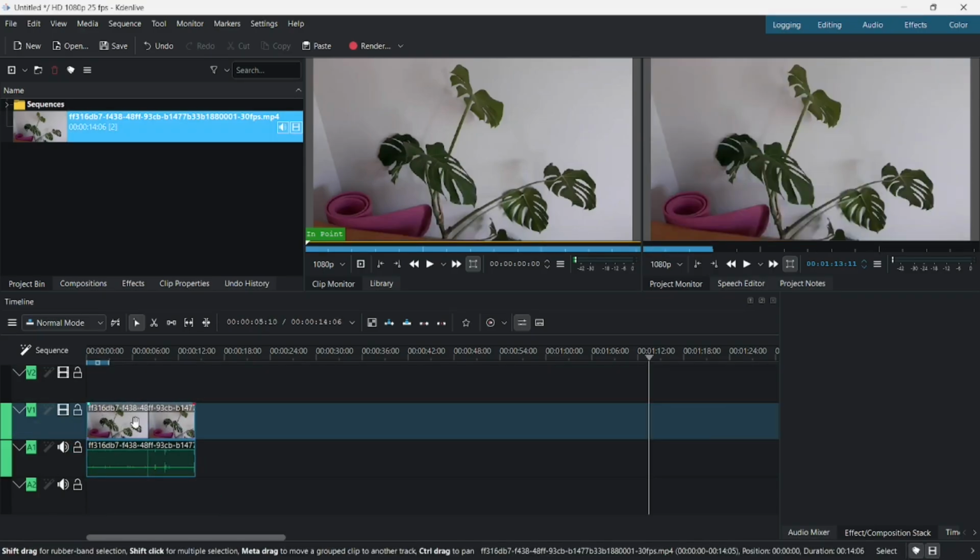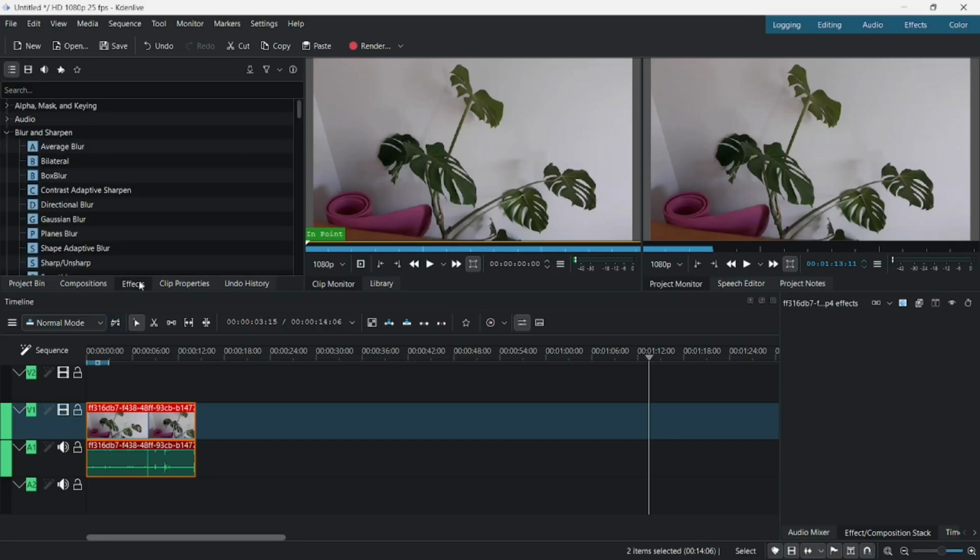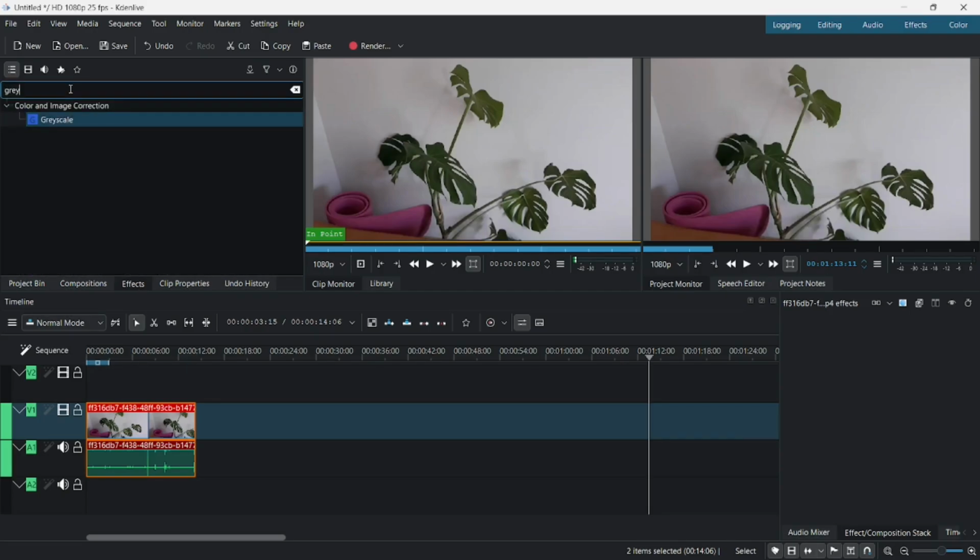And after that, we need to select this video by clicking on it. Then we need to go to the FX tab. It is very important to open this option. And now in the search field, we need to type grayscale.